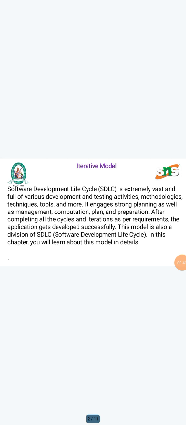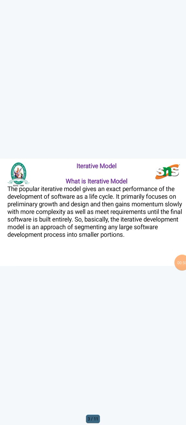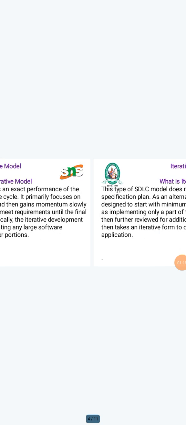This model is also a division of the software development lifecycle. In this chapter, you will learn about the model in detail. What is the iterative model? The popular iterative model gives an exact performance of the development of the software lifecycle. It is primarily focused on preliminary growth and design, and then gains momentum slowly with more complexity as well as meeting requirements until the final software is built entirely. So basically the iterative development model is an approach of segmenting any large software development process into small portions.